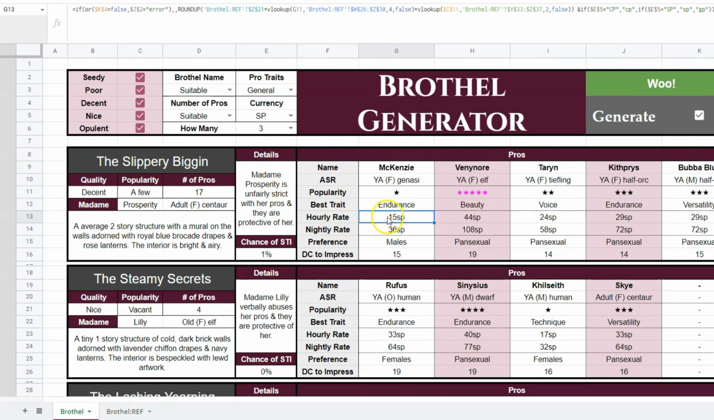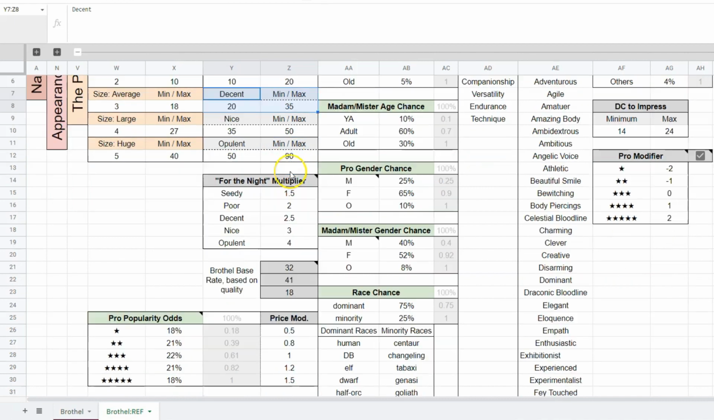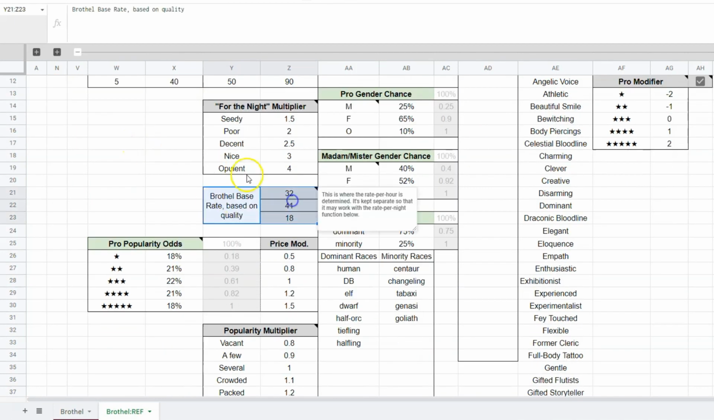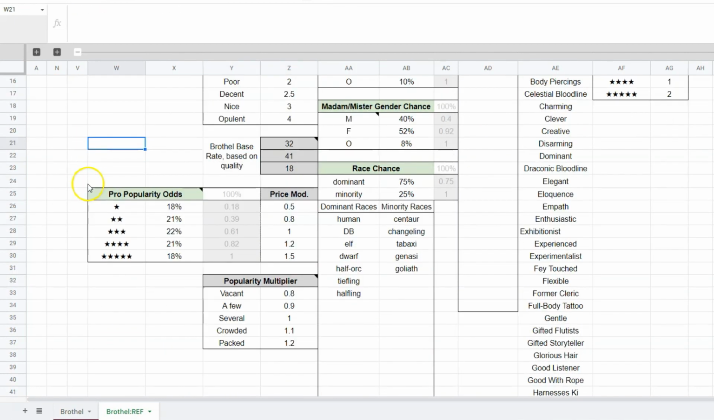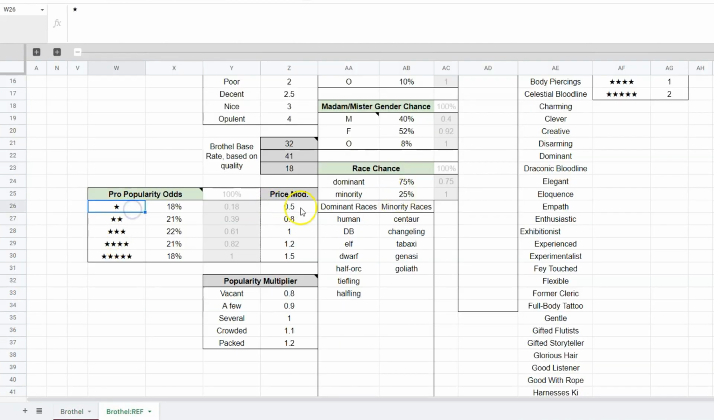Well, wait a minute. 15 isn't between 15 and 35. So what happened? That's where we scroll down. You can ignore these numbers right here, by the way. We can scroll down to this table, and these are additional modifiers where the price of the professional is based upon the popularity of that professional. So if we come back here, we see that Mackenzie is a single star popularity, which means that her price is also multiplied by 0.5, or in other words, it's halved.